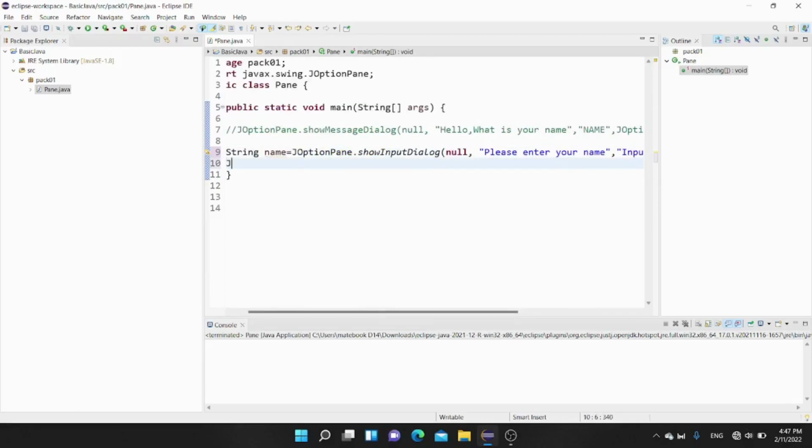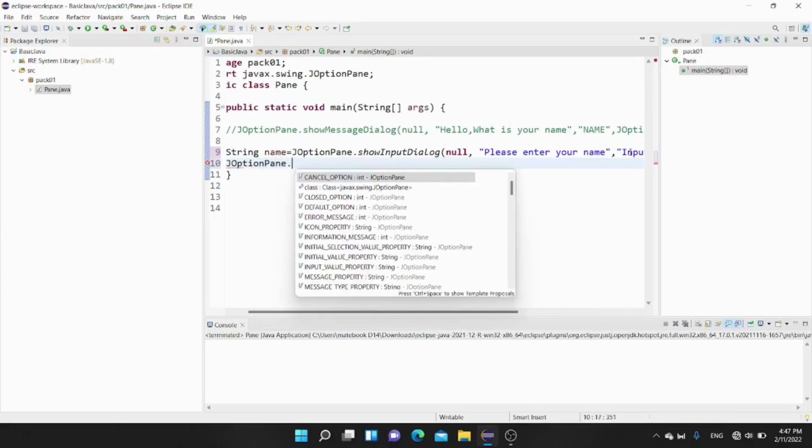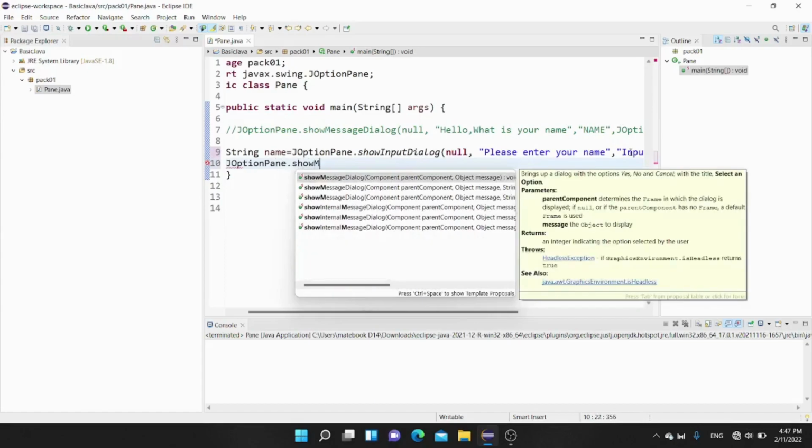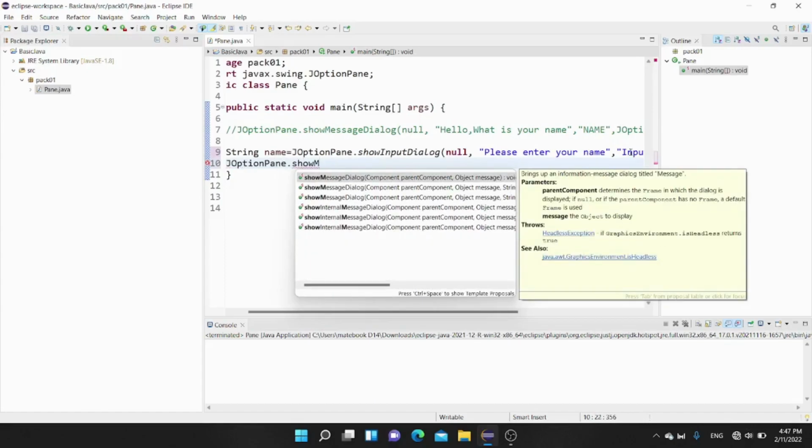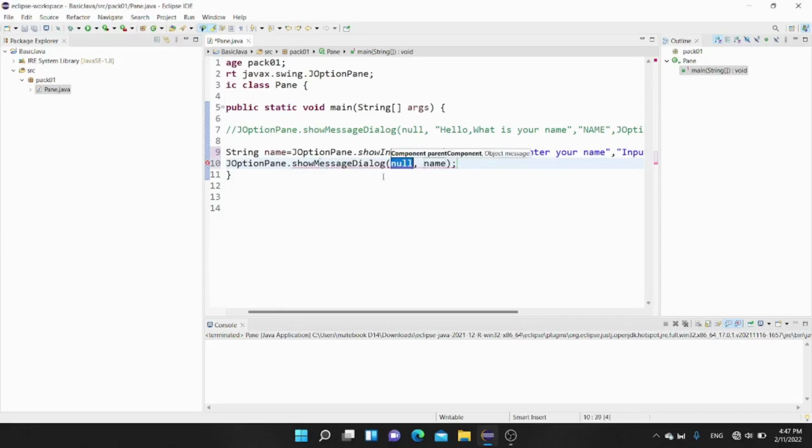So for that reason, I'm going to write here JOptionPane dot showMessageDialog. Now for the first time I use showInputDialog to get an input. Now to display an output I have to use this, first, showMessageDialog. Now as you can see that here the first is always a null.